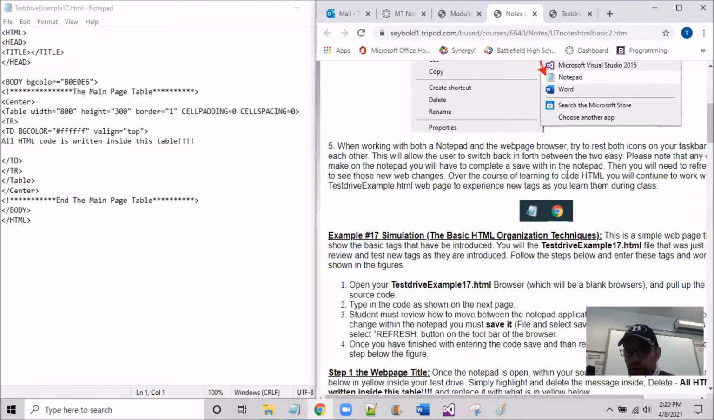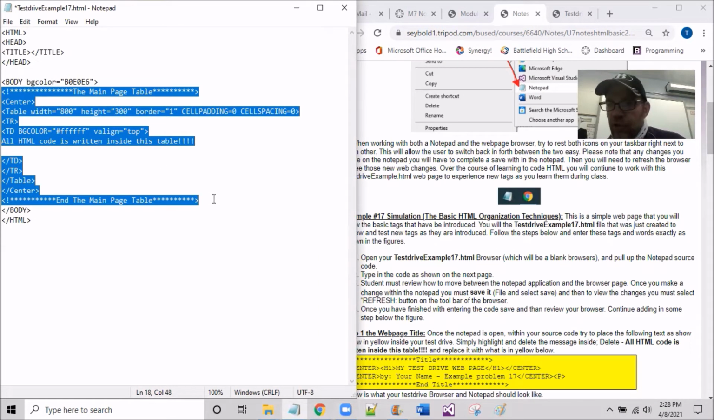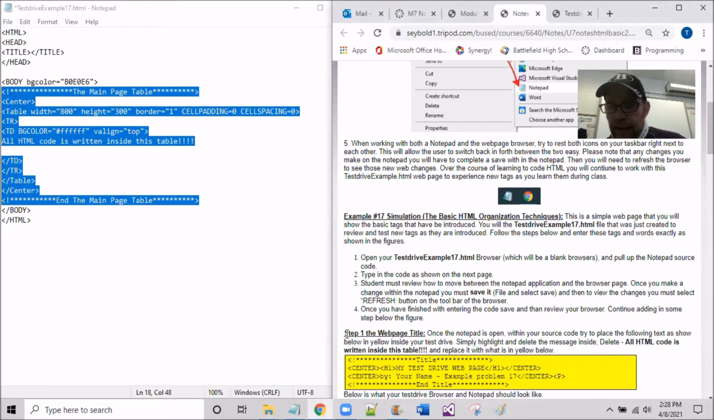Okay, I'm ready to proceed on with what I call example problem 17. And I want to review some of the code over here and make changes to this code just to show you a little bit about the code before we really drop in and get into step one of the web page and adding more code to this, okay?